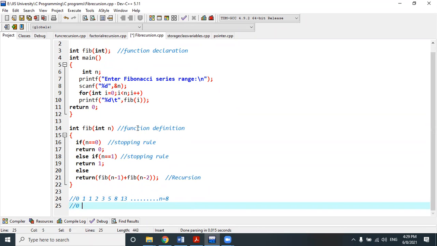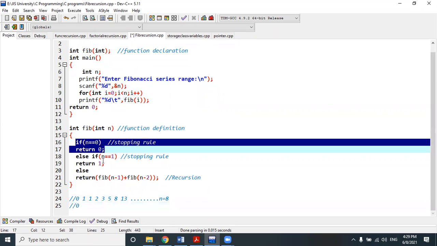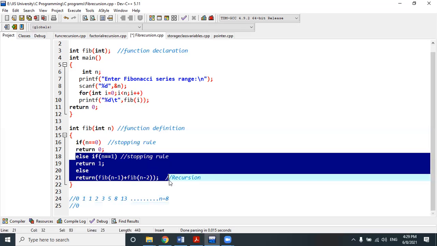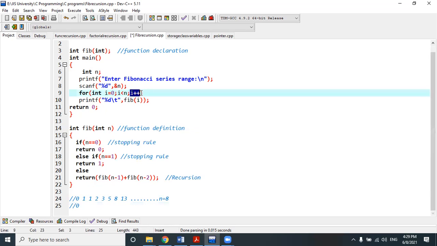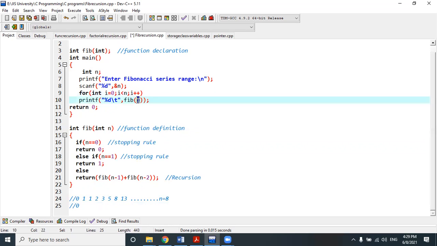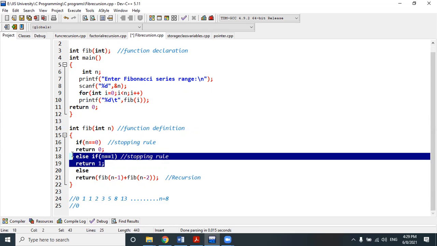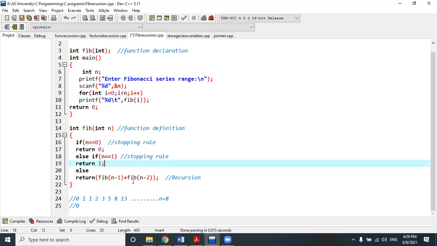Next, it will enter into the if part. So it will never enter into the other part. It will return for the next call, that is when I is incremented by 1. So now the I value becomes 1. When the I value is 1, which part will execute? The second part, the second else if part will execute. So 1 will be printed.